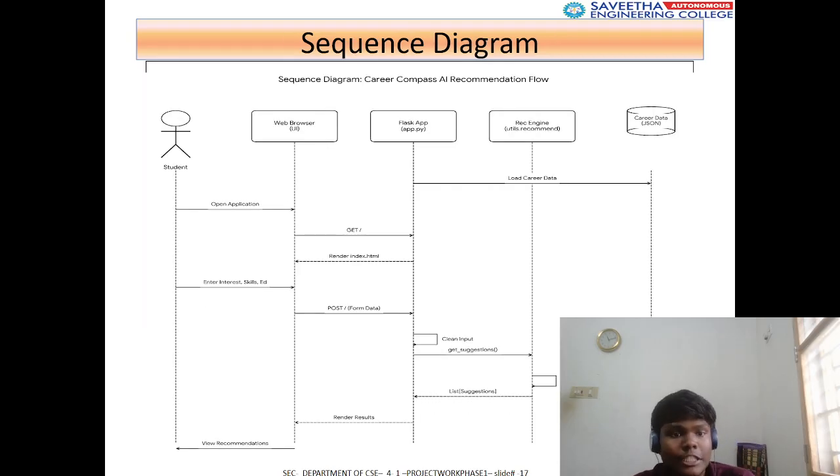And this is the sequence diagram we have to begin with. The student, the web user, and the Flask app: you open the application, enter the skills, get the results, and view the recommendations through the web page.